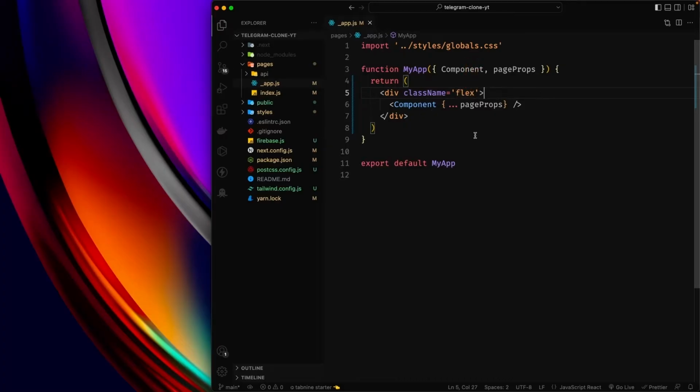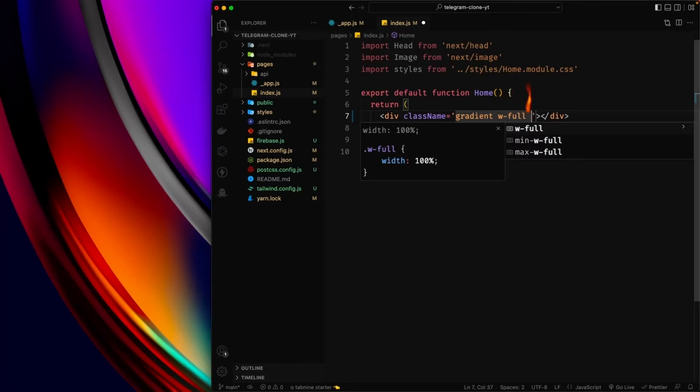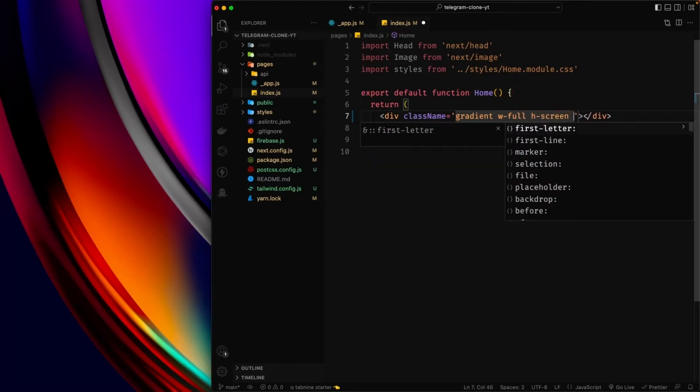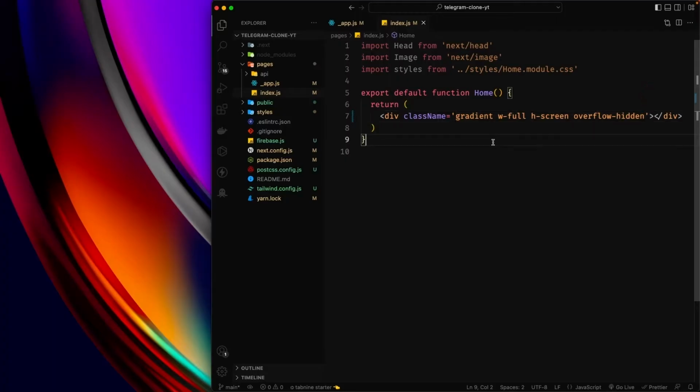Now after this just go to your index.js, and I'm going to give it a class, and it's going to be the gradient, right? Gradient, and then width of full, height should be screen, and I want overflow hidden. Save this much of thing, right?